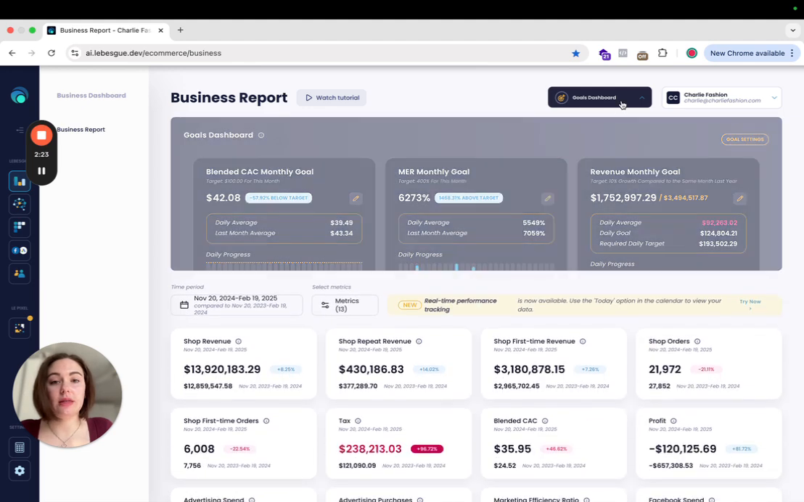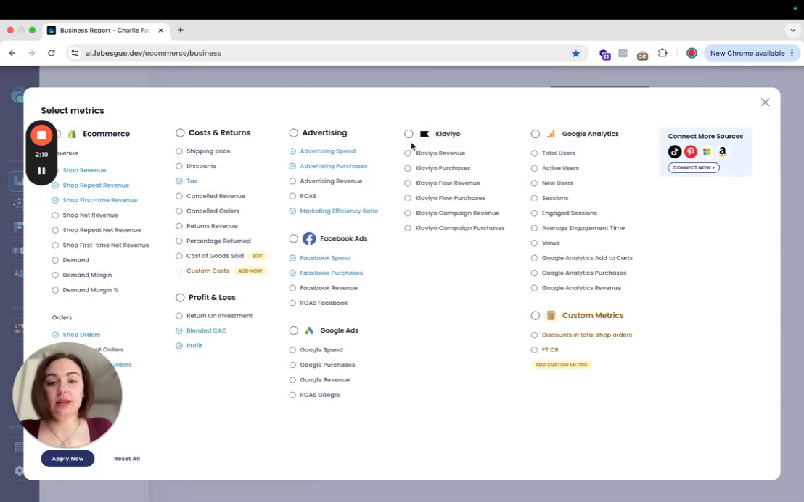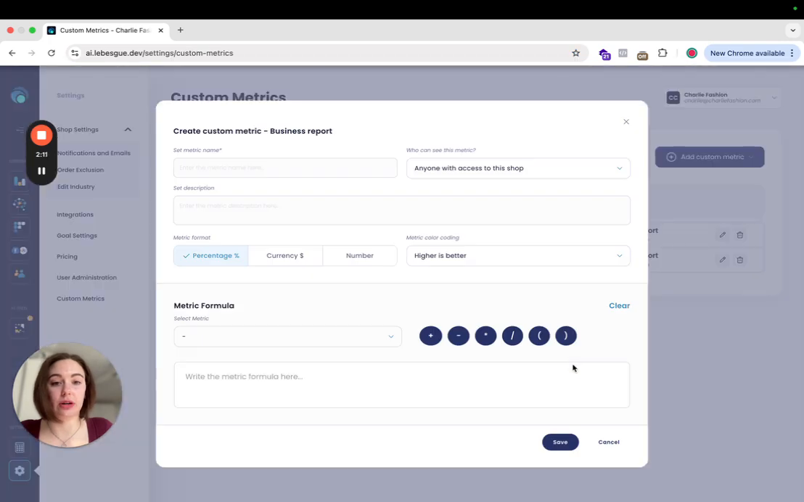Next, let's explore custom metrics. In the business report section, you can select from default metrics, such as these. But if you want to tailor your analysis further, you can create your own metrics. To do this, you can simply click on Add Custom Metric here, and it takes you to the Settings menu. In the Custom Metrics section, you can define a new metric by naming it, providing a description, and setting up a formula.